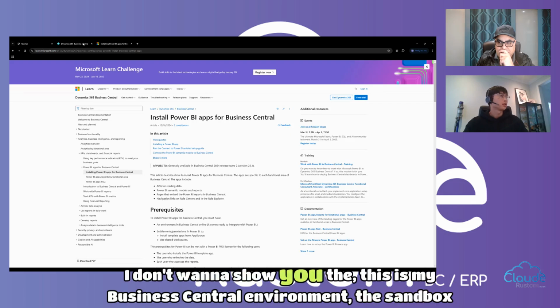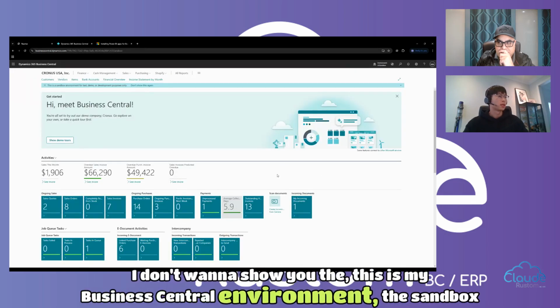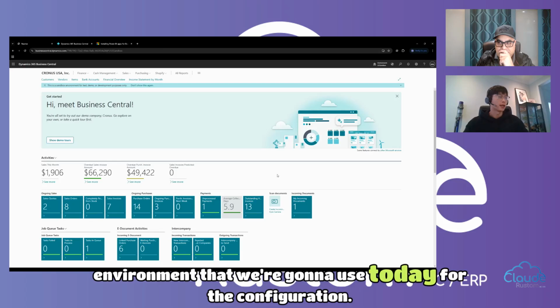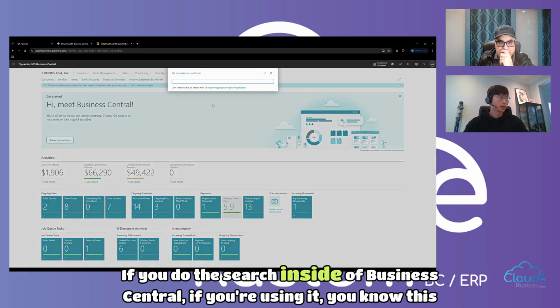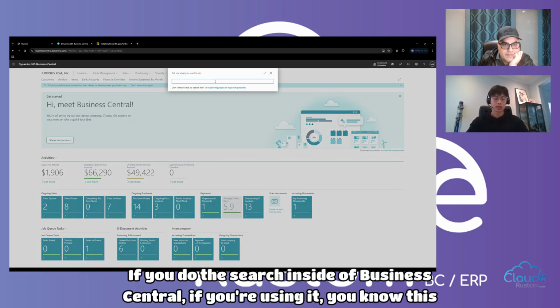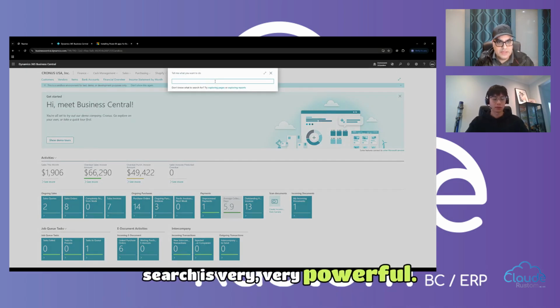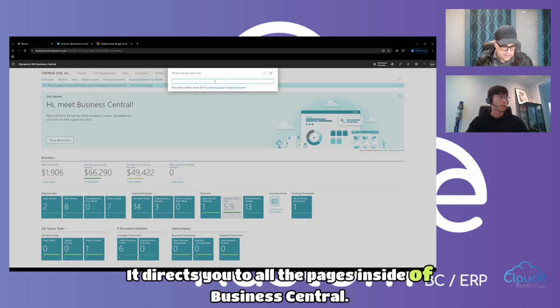I want to show you this is my Business Central environment, the sandbox environment that we're going to use today for the configuration. And if you do the search inside of Business Central, if you're using it, you know this search is very, very powerful. It directs you to all the pages inside of Business Central.